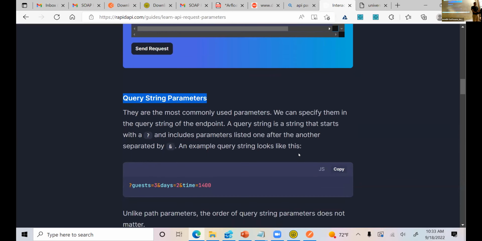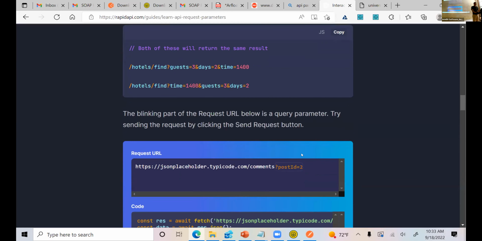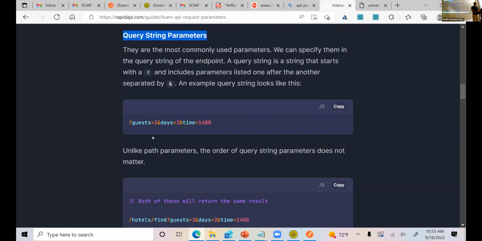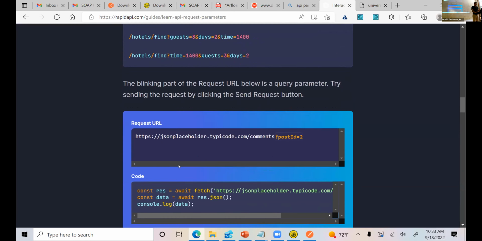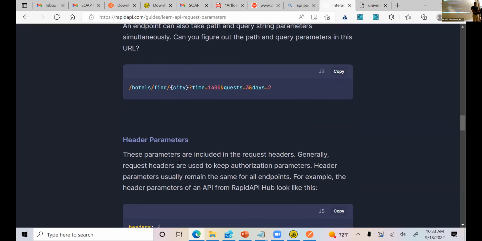After the question mark, after the URL, those are query parameters. You can see it right there in the URL. Okay, so those are query parameters. That's the most common type.